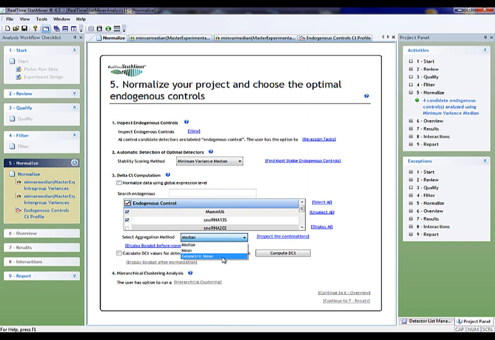Okay, we're now ready to normalize the CT data, but first it is important to highlight that it is not mandatory to rely on any of these scoring methods to normalize the data. If we already know what controls to use, we can very easily make our own selection, and there is another interesting alternative to using our own set of endogenous controls, and that is the global expression level normalization. The global normalization is recommended when our dataset doesn't contain any detector that can act as an endogenous control.